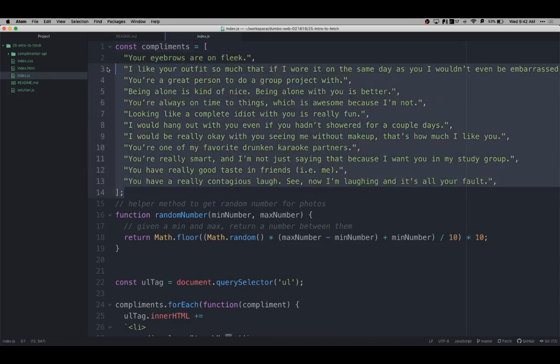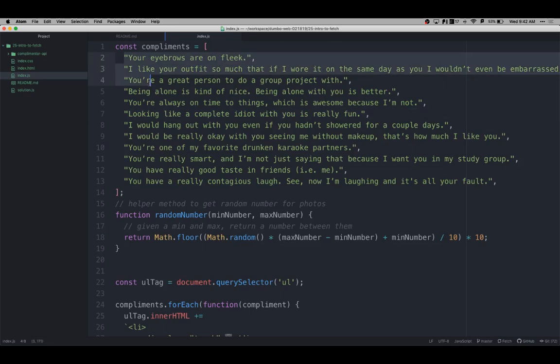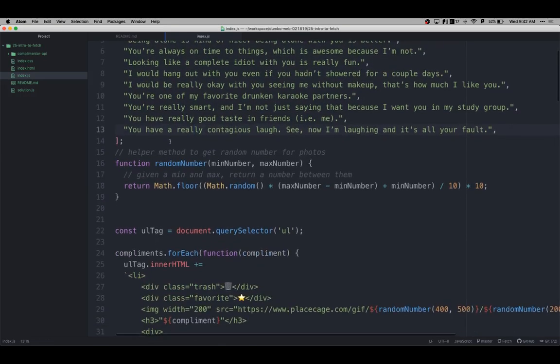So I also removed, there's like a bajillion compliments. The GIFs were taking forever to load. I have to load a GIF for every single image. So I only have a couple compliments now.